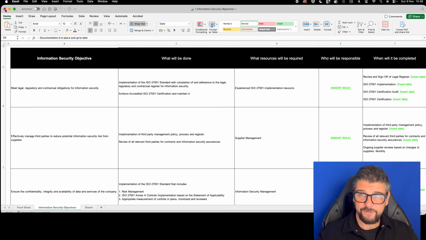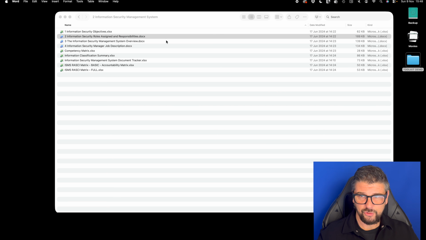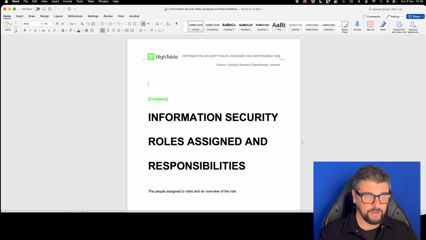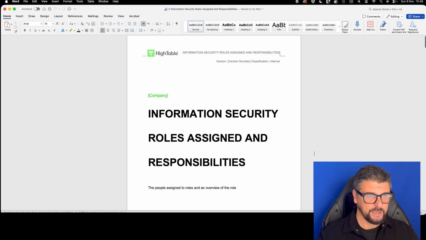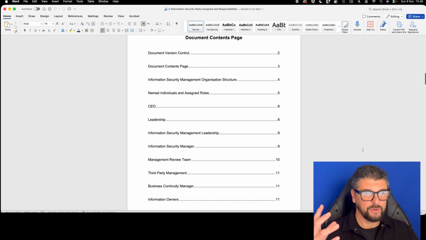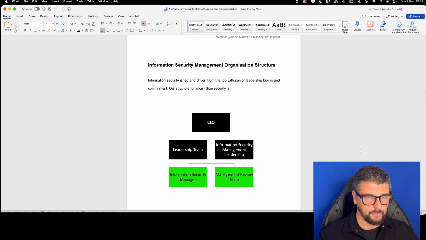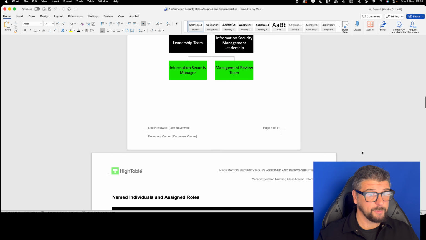Then what we have is the Information Security Roles and Assigned Responsibilities document. So we have to make sure that we've got the adequate resources to run the management system. What we're going to do here is document how our management organisation is put together, and then the key roles that we have within that, and we're going to document what their responsibilities are.